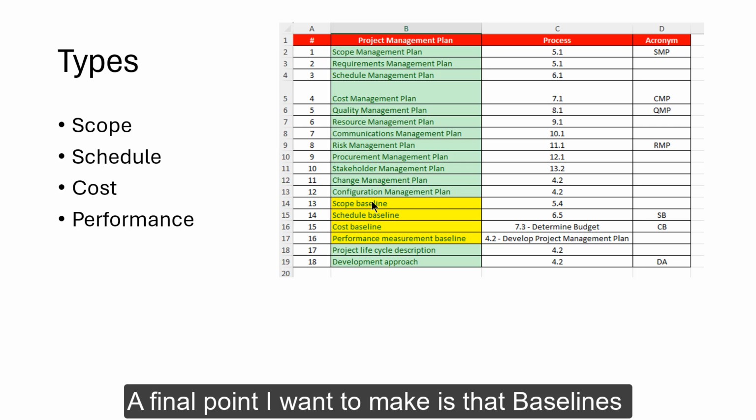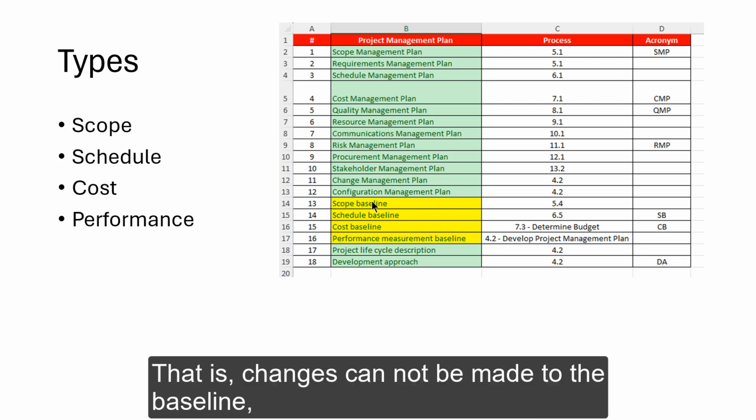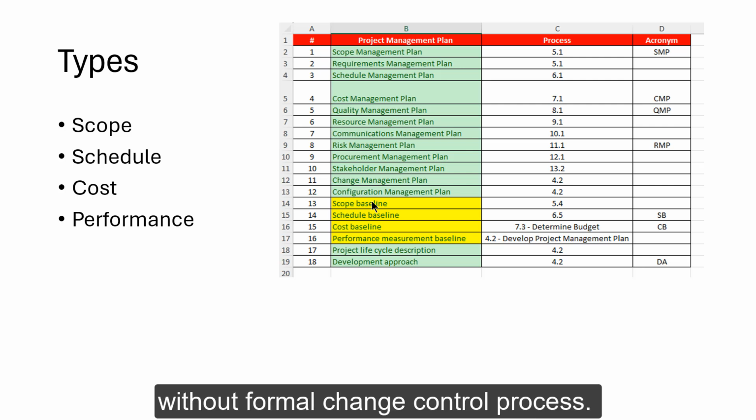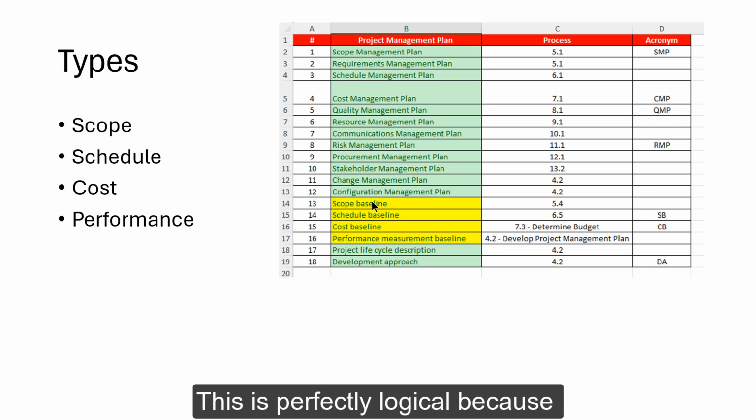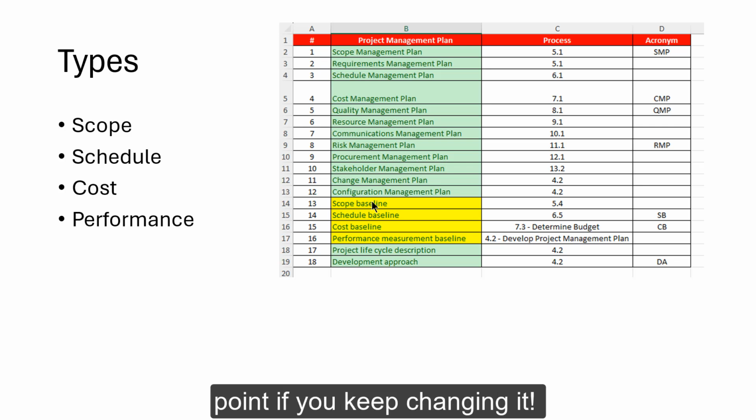A final point I want to make is that baselines should be version controlled. That is, changes cannot be made to the baseline without formal change control process. This is perfectly logical because you use it for comparison and there is no point if you keep changing it.